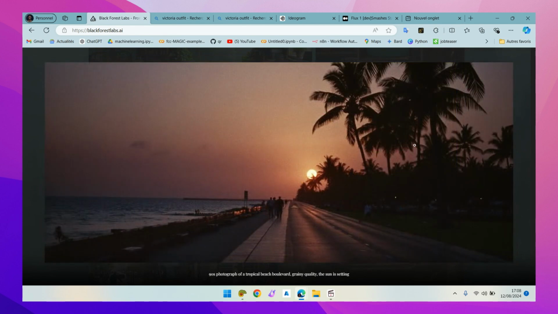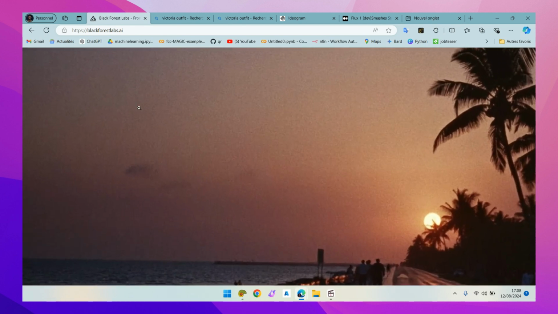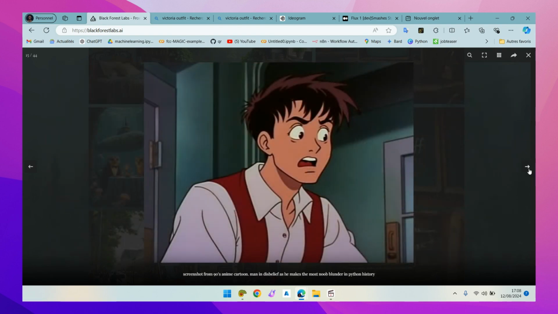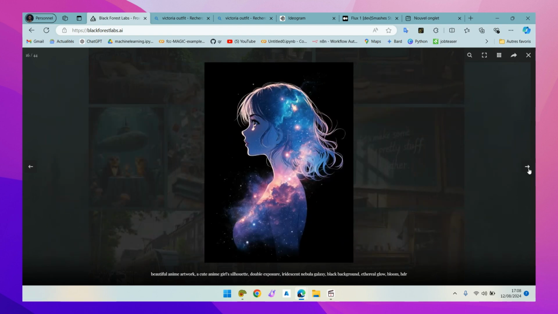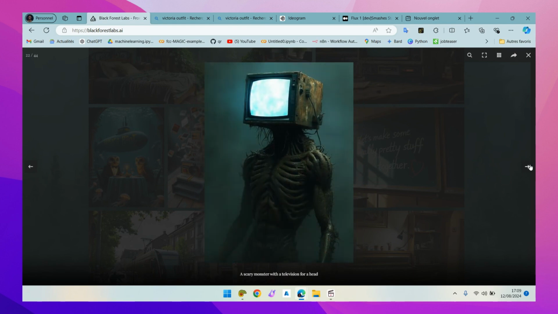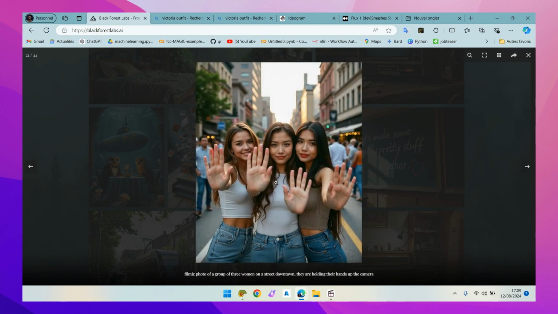Very nice. The image seems really grainy because it puts in the prompt 90s photography of a tropical beach. So it's good also. This is a good anime cartoon, beautiful anime artwork, cool also. So here, this one is mind-blowing me.